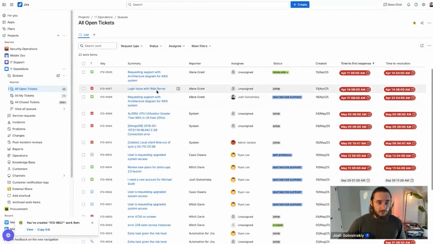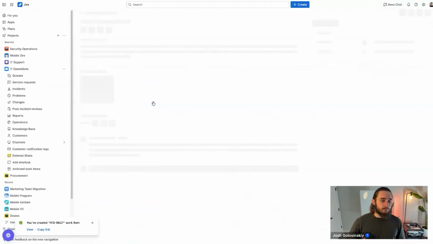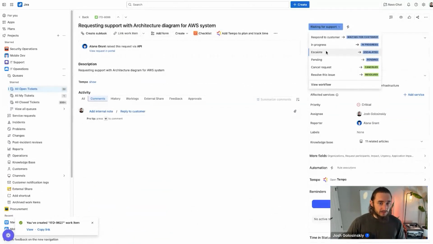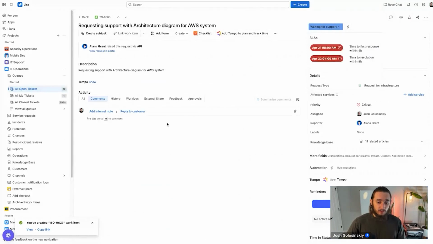Anything at the top I need to jump on. So I might already be assigned to one. I jump in here. I start working through a ticket by putting it in progress, escalating it, whatever needs to be done, and start communicating with the agent.